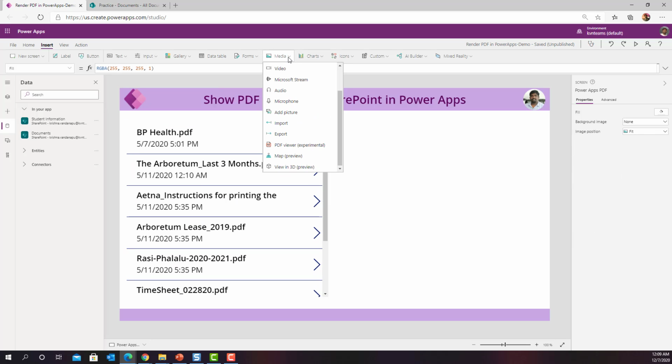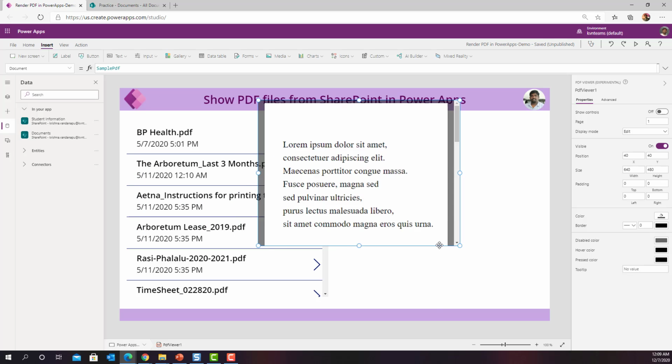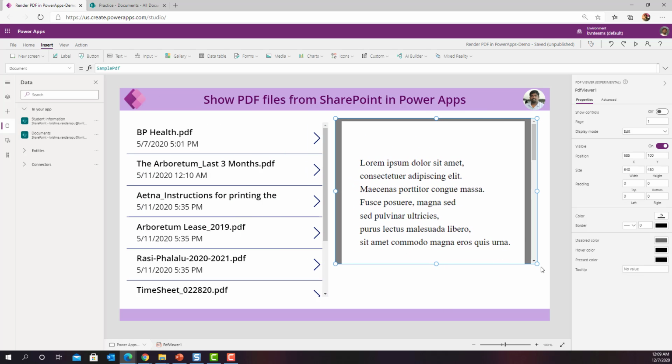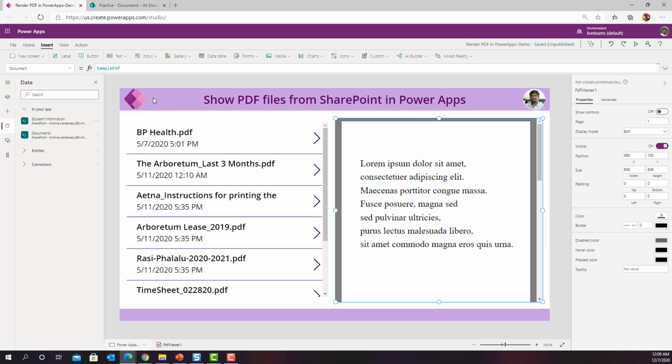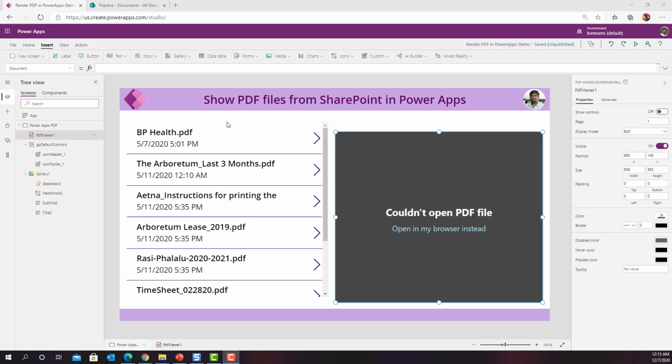Now, I'm going to use the out of the box PDF viewer control to render all these PDF files. I have added this PDF viewer control, and you can see the document which shows as sample PDF. What I wanted to do is pass the selected PDF file to the PDF viewer control and see how it will render. That is the main objective.